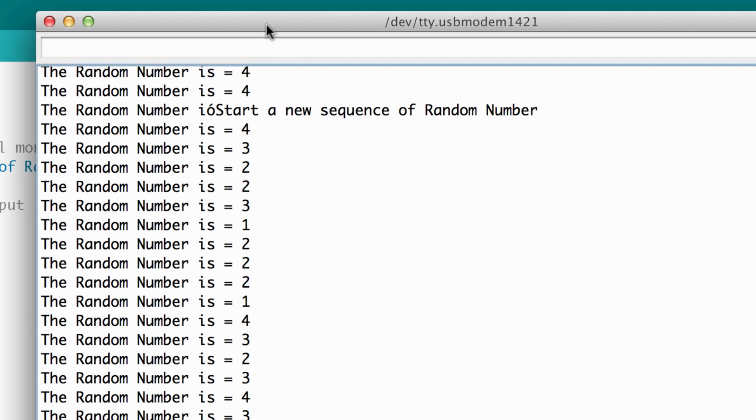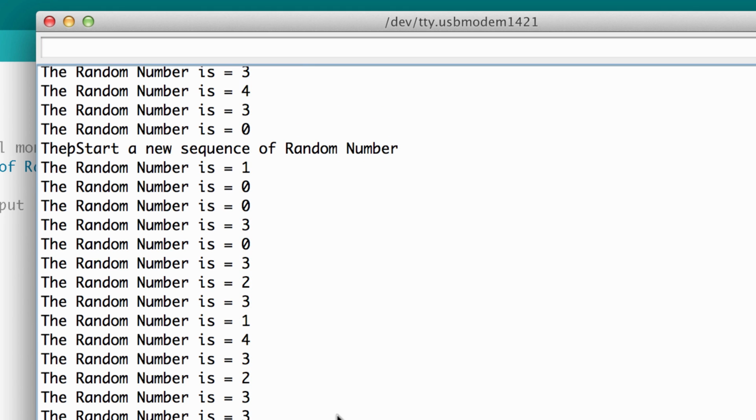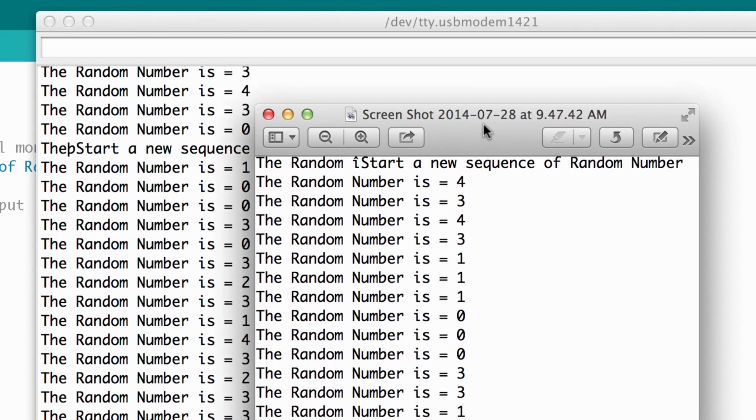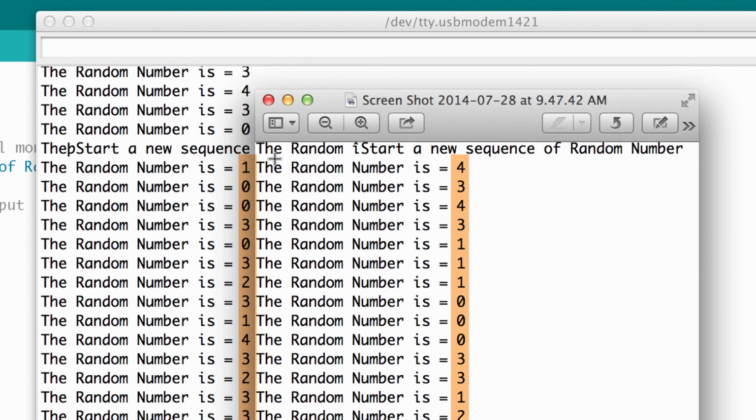Let's go ahead and reset this and then compare, so I'll take a quick screenshot of this, and let's see if this will be different from the next time we run it. So I'll just reset the Arduino board. Okay, so I reset the board. We got some new numbers. Let's go ahead and open up that previous sequence. Okay, so we can see from one time to the next, it was definitely different. Okay, so it looks like we've successfully generated some random numbers.